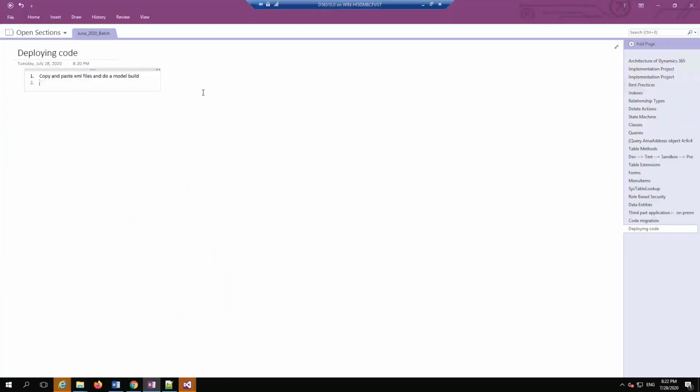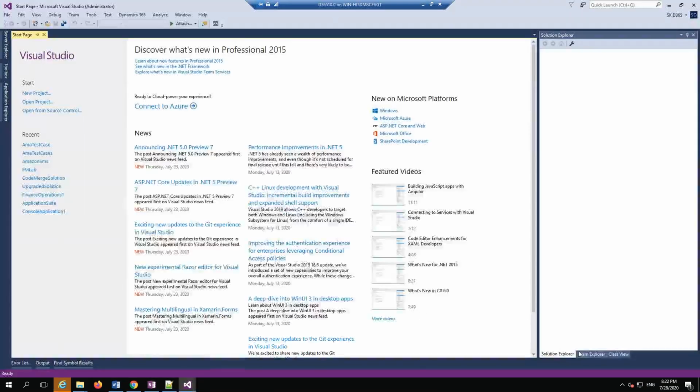Second way, export and import the project. Okay. See here. Now if you open the Visual Studio and let me open the project.